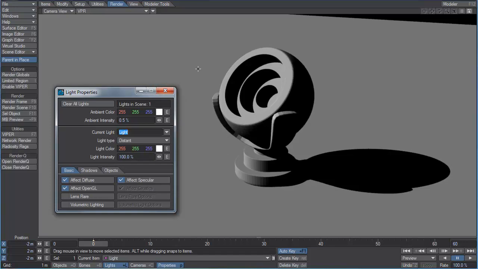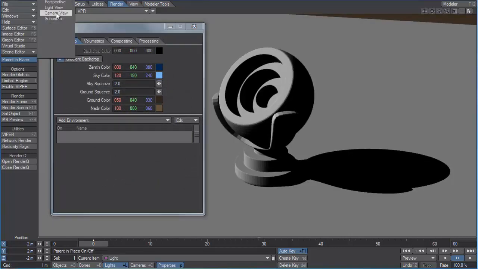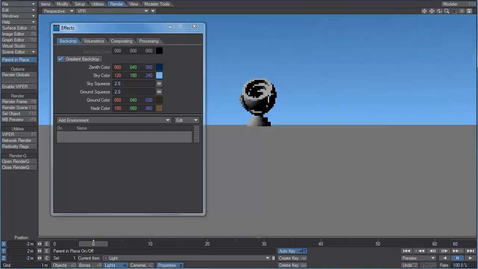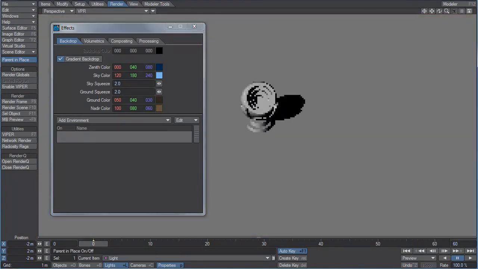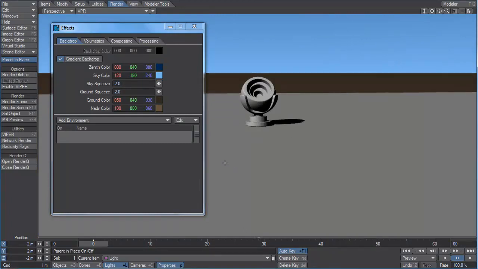My favorite way to do it and the easiest way to do it, and the VPR here makes this super easy, is simply to add a backdrop. So go to Windows, Backdrop Options, and just enable the gradient backdrop. And this is just a fake backdrop color. Here we'll switch to perspective so we can look around at it if you're not familiar with it. So it's just a basic sky color with a dark zenith and a lighter horizon, and then below that is a kind of a dirt color. And those colors are defined right here. You can change them if you wish.